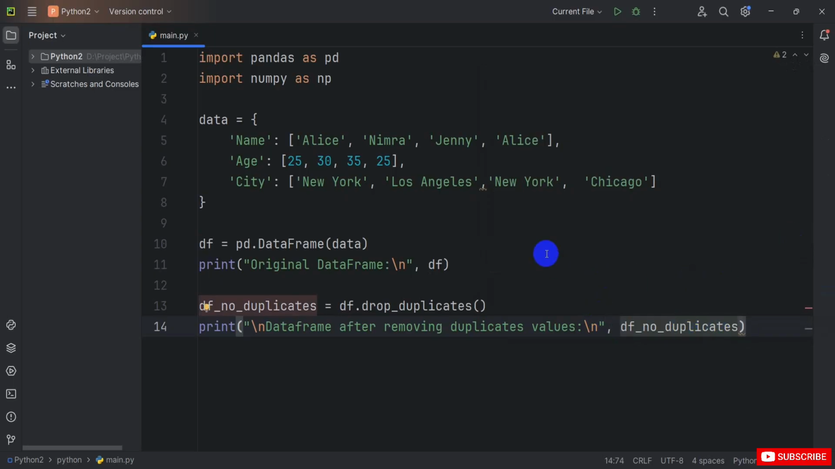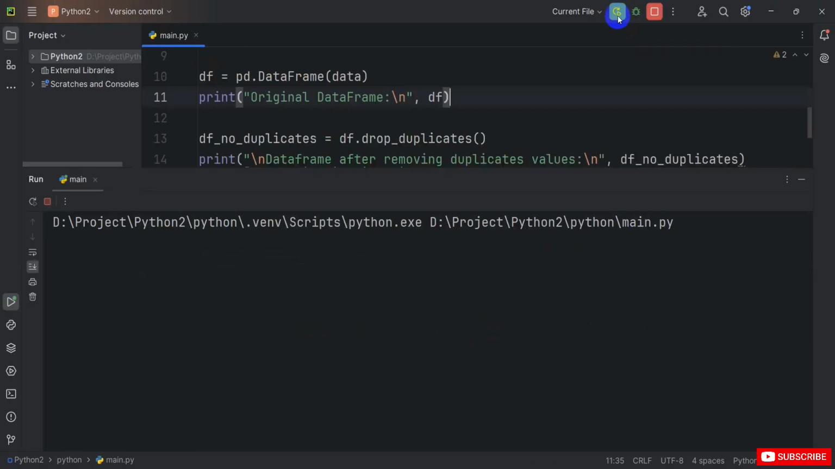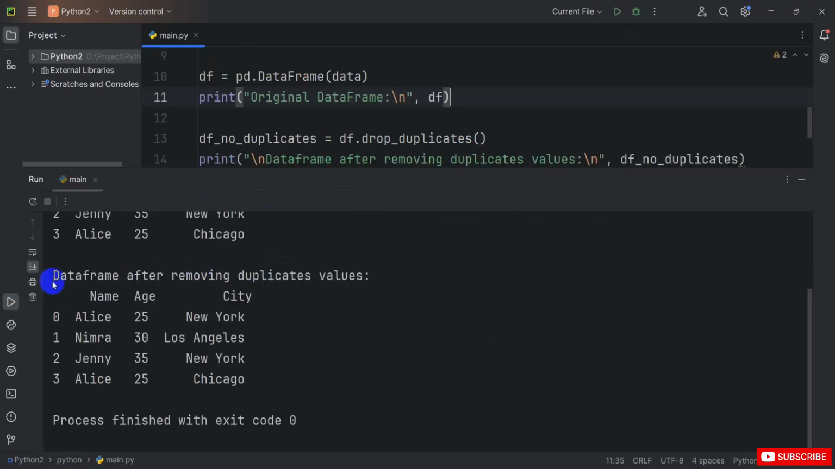Okay, so that means it's properly working with the data frame with duplicates, and by using df.drop_duplicates. Now I select all of this code and run it. Okay, just wait, and as you can see, here is the output for the data frame after removing the duplicate values. The first one is Alice, the age is 25, and the city is New York.